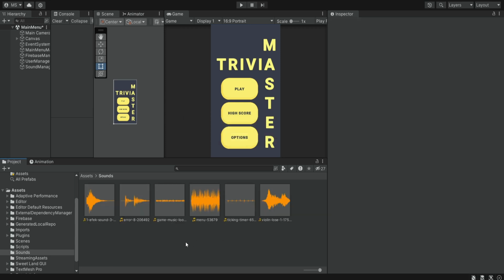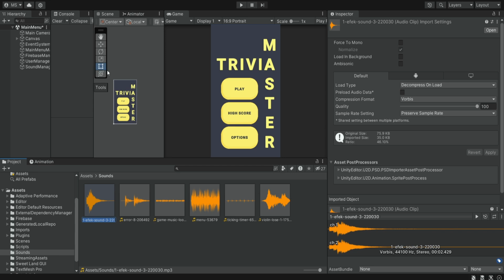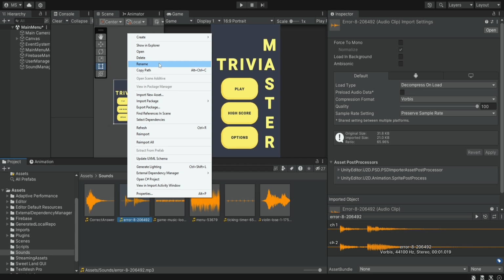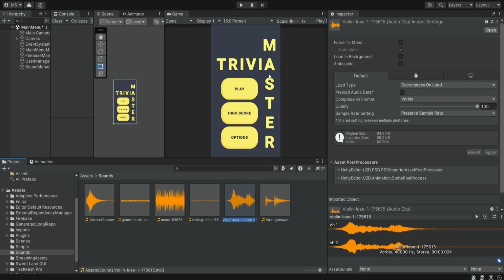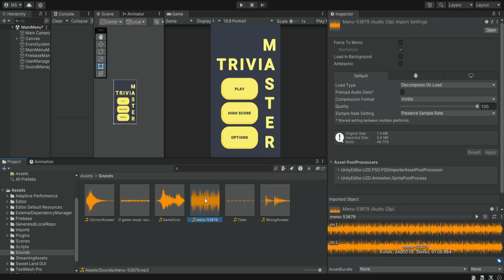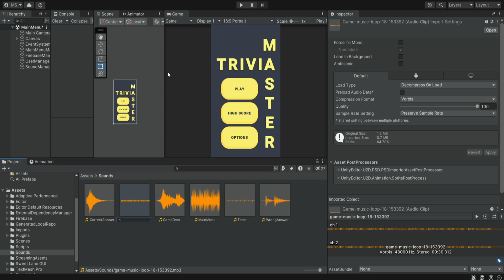So we got these 6 files and I'm going to rename them because these are the original names. The effect sound is actually the correct answer. The error is for the error. The violin lose is game over screen. The ticking timer is for the timer. The menu is for the main menu. And this game music loop is for the in-game.